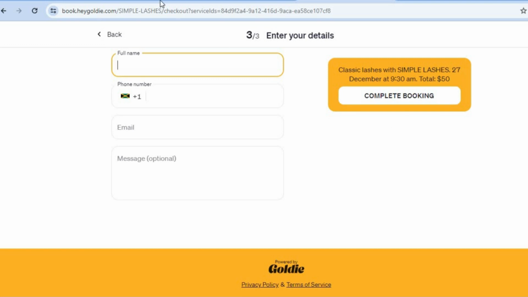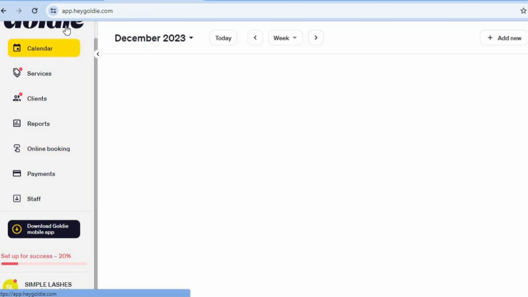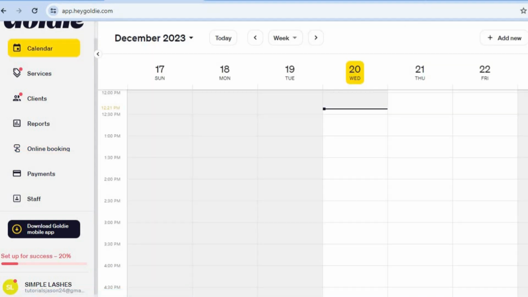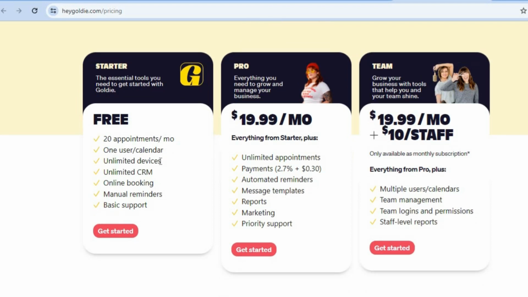Now to get started, you're going to go onto heygoldie.com. Heygoldie.com is the platform that we are using, and you can sign up for completely free, as I said earlier. As you can see, their pricing plans, you will be able to accept 20 appointments per month on the free plan. You will also be able to download and use the app on unlimited devices. You'll be able to accept online booking, but you'll only be able to add manual reminders.